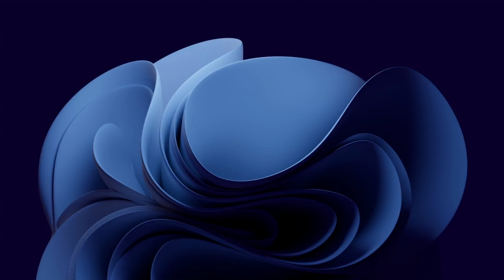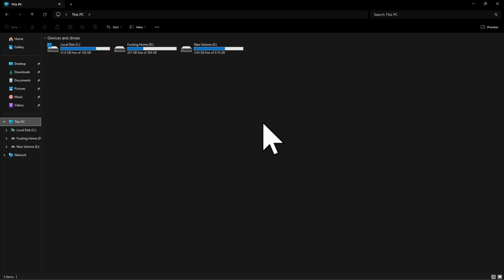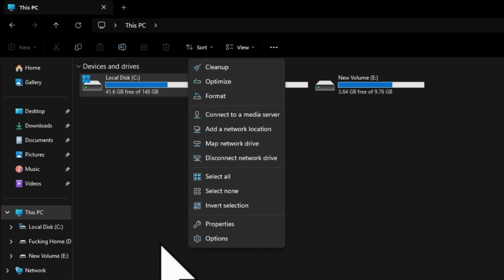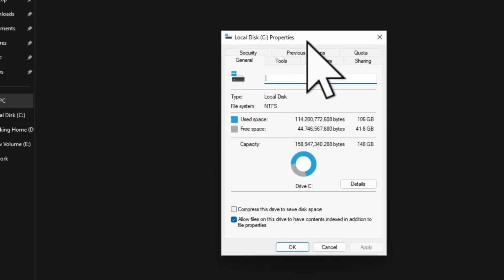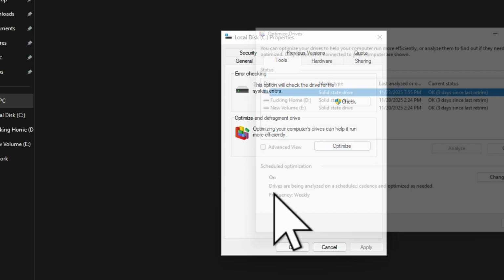So first, we can simply click on this File Explorer option, then click on this PC option, and then click on this local C. If we click on it, we're going to get a 3 vertical dot option. If you click on it, you get the properties option. If you click on properties, it shows up with the local C drive properties. Make sure you click on the tools option and go for optimize.